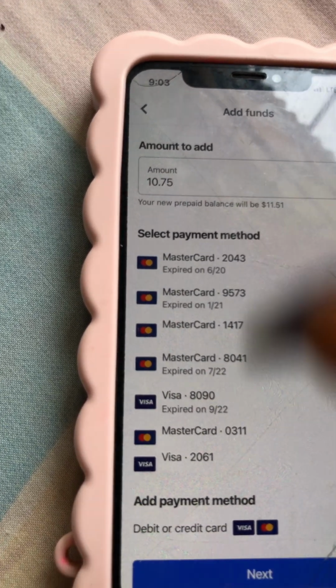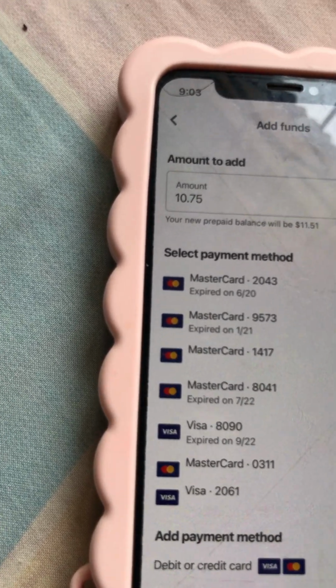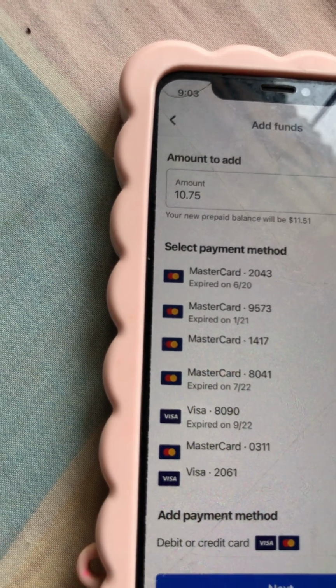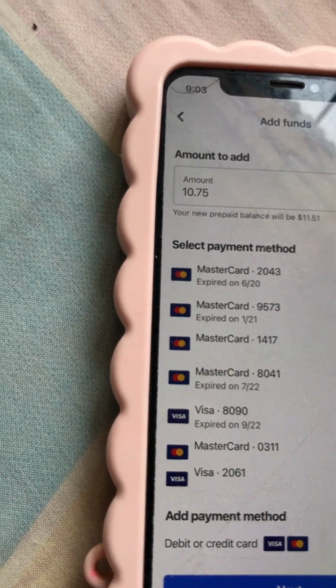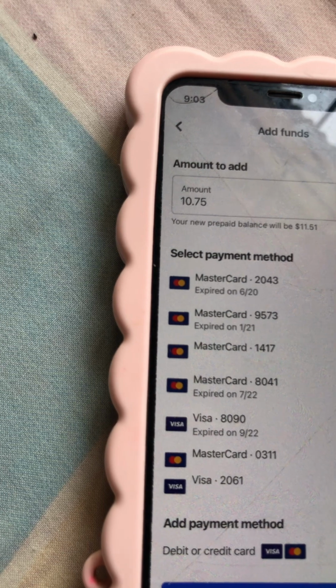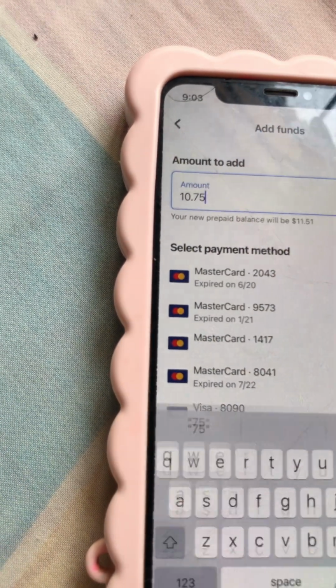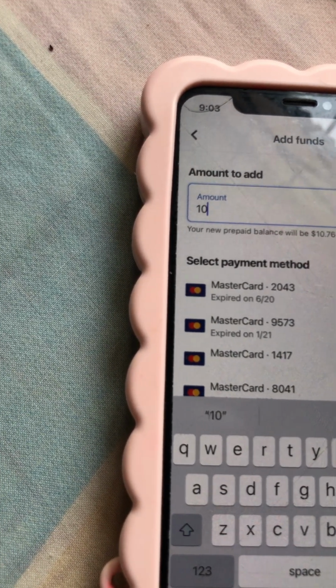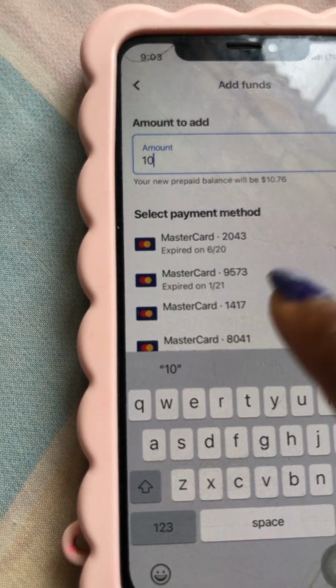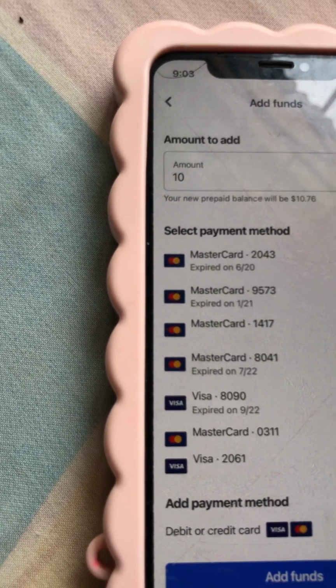So these are my cards. You can't see the details, so it's actually saved. So this is the MasterCard I want to use. This particular one is the active one. So I'll just click on this. I'm telling Facebook to remove $10 from this my MasterCard, this my account. So done. So I'll just add funds.